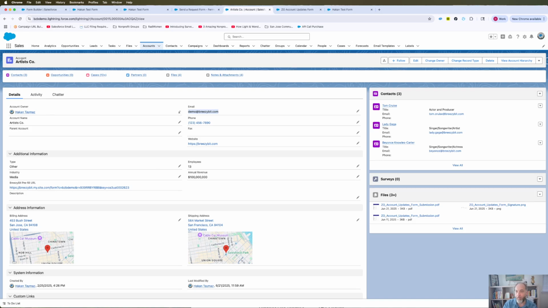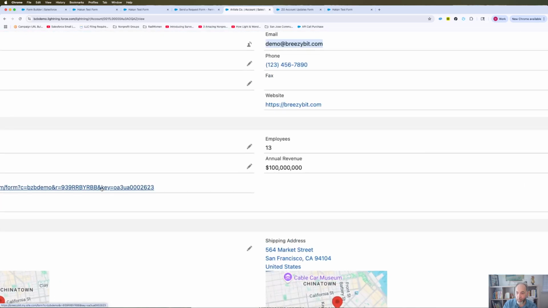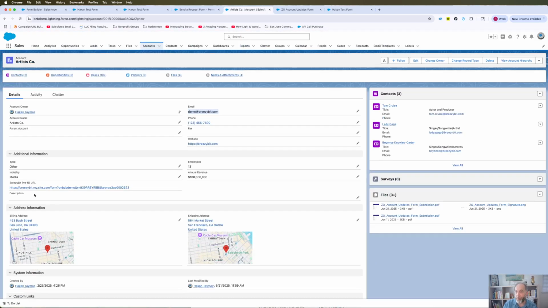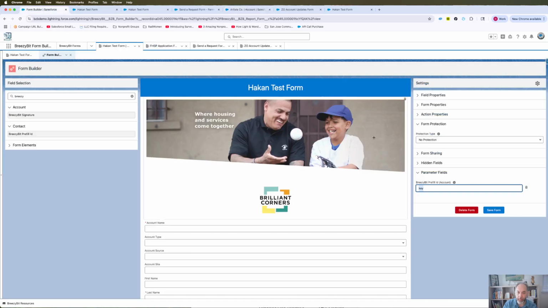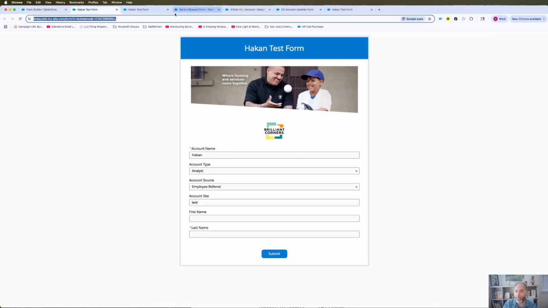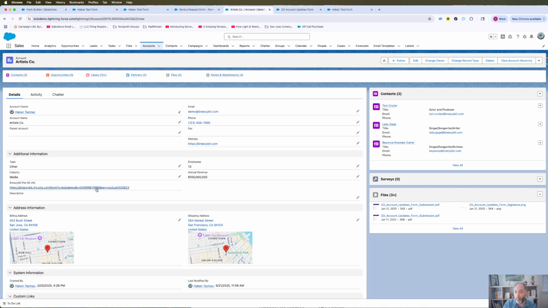So I have this account, for example, whenever I'm using a formula here actually with the keyword here as a parameter, as you see, whenever a new account is created in my org, I'm creating a dynamic prefill URL using the key parameter that I added here, under the parameter fields. What it does is actually it creates a form for me whenever I create a new account record.